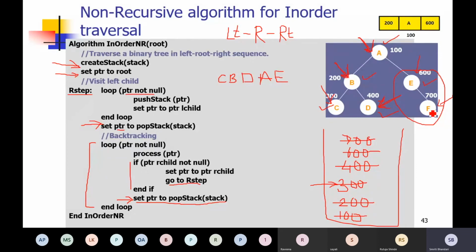As my pointer is not null, I'll be entering into this loop and I'll be processing my pointer. So I'll be processing this F. After processing this F, I'll check whether there exists any right child. If there is no right child, I'll come to this statement. Whenever I come to this statement, I'll be popping one element from this stack. So just look at our stack. We do not have anything in our stack, right? Our stack is empty right now.